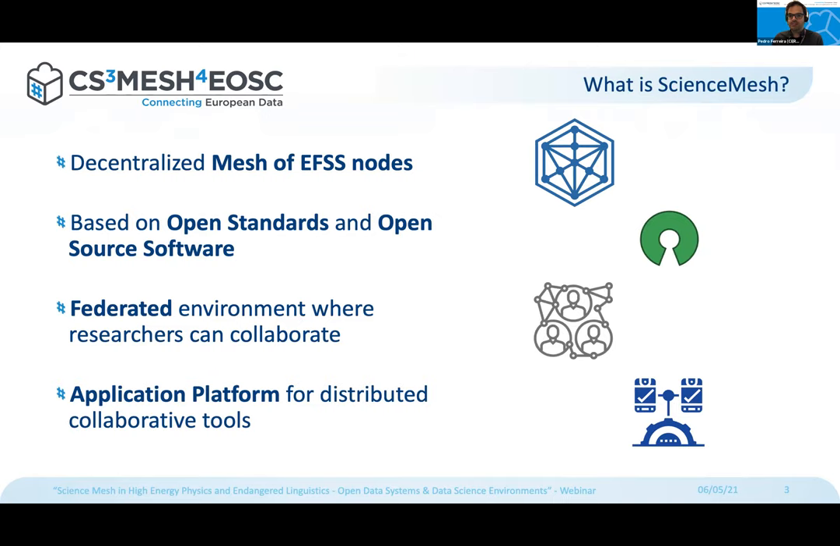So the idea is to create a decentralized mesh of enterprise file sync and share nodes. So we're talking of the sync and share nodes which currently exist in these institutions around the world, such as the institutions which are part of the CS3 community and which currently exist in isolation. So basically there's almost no synergies between these different nodes which are spread around the world.